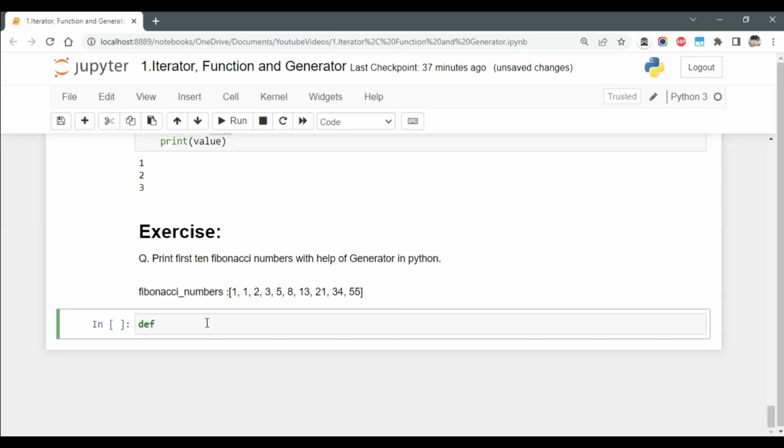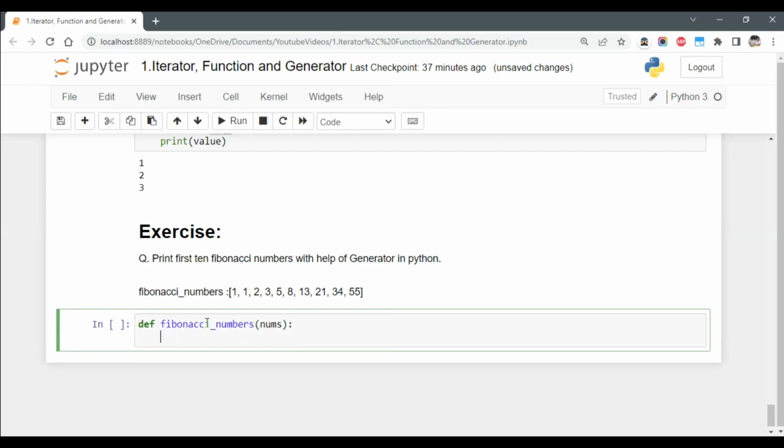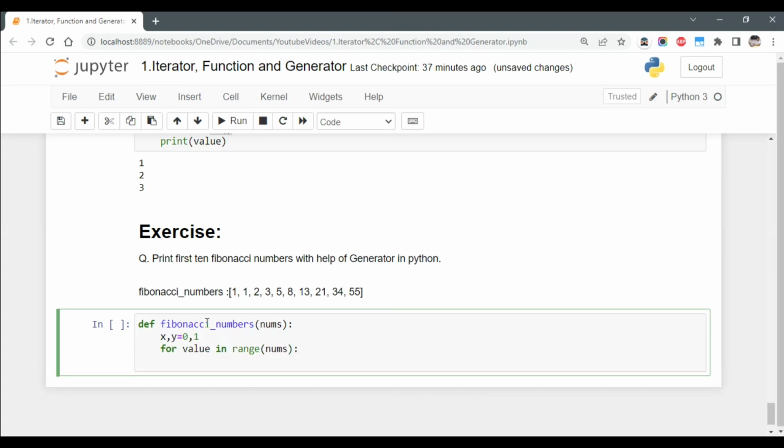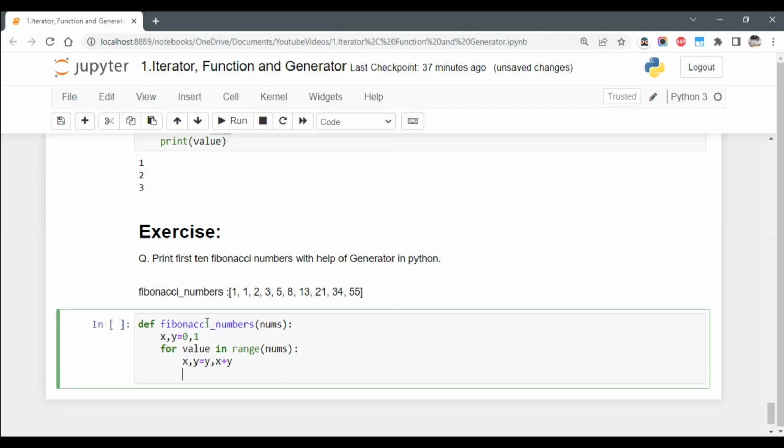So I'm going to create a generator function with the name Fibonacci numbers. I'm defining two variables x and y, and I'm initializing these variables with values 0 and 1. Then I'm using a for loop, which I'm going to explain in a while. And to make this a generator function, I'm using the yield keyword.